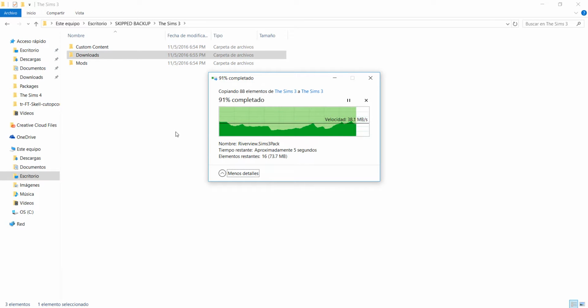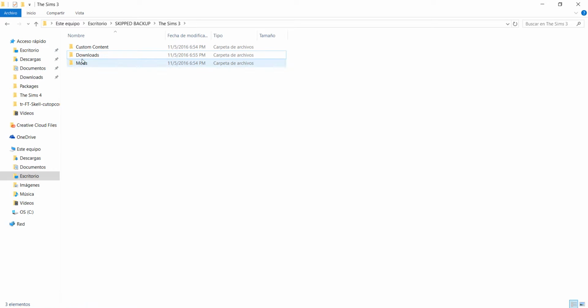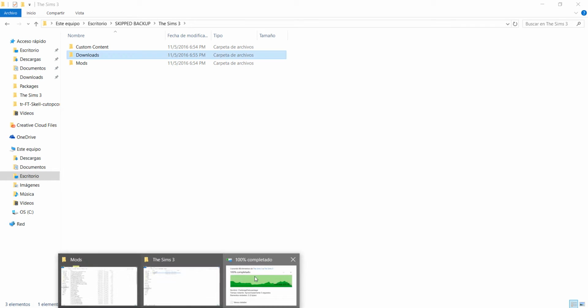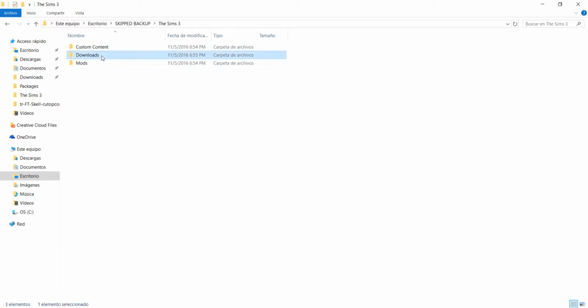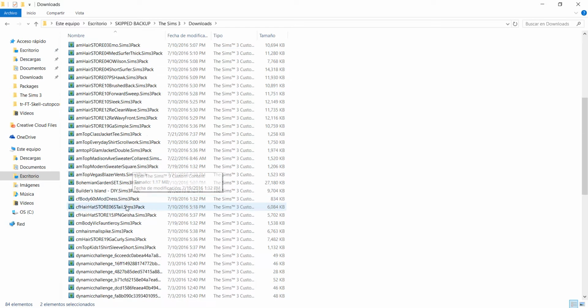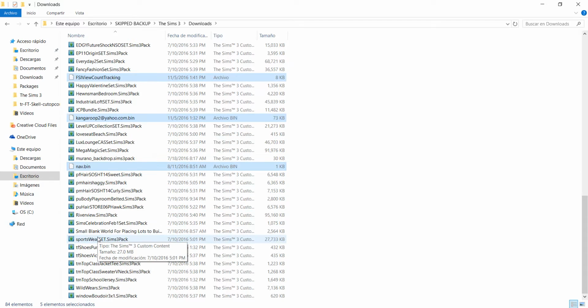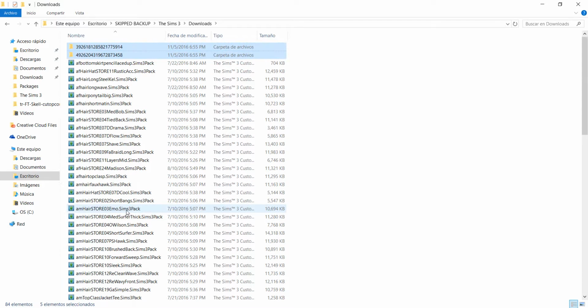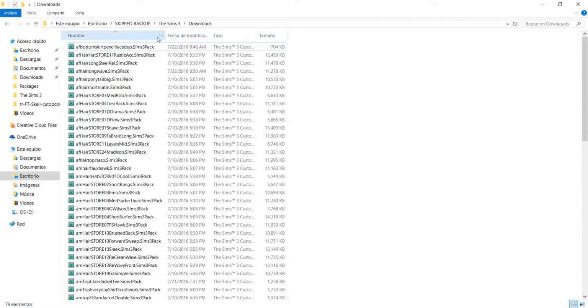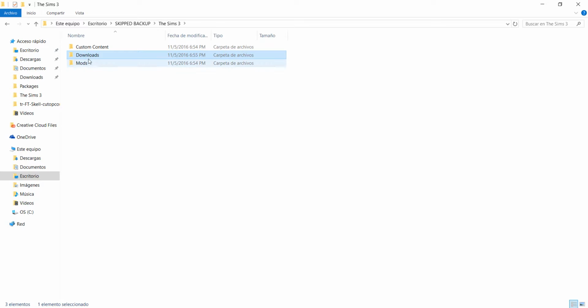Almost done. Yes, it's a very small download folder, at least compared to what I usually have in my game, in the Sims 2 game. So let me just wait a few seconds. There we go. So I'm going to delete this stuff because I don't really need it. Just these weird files. So I only keep the Sims 3 pack. Okay.